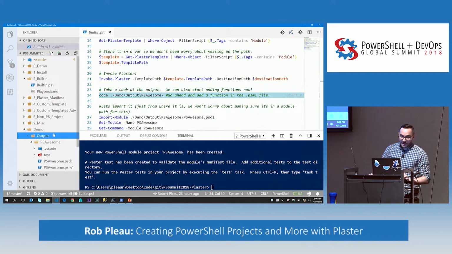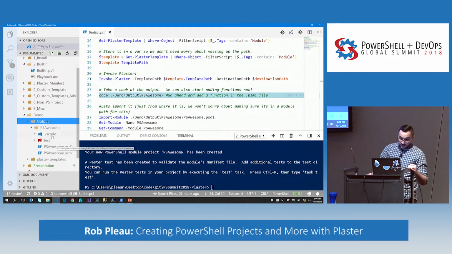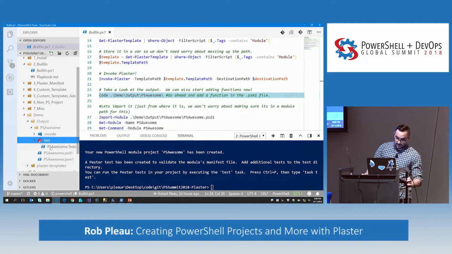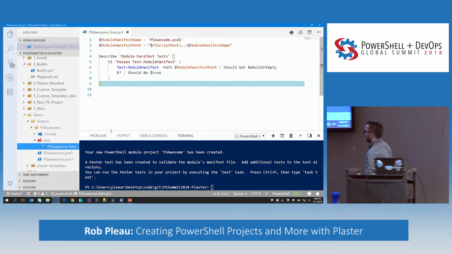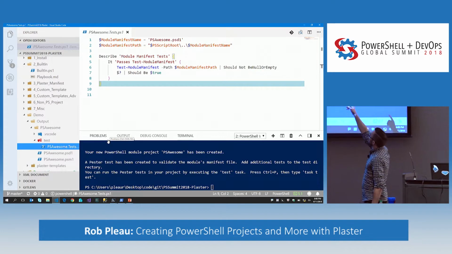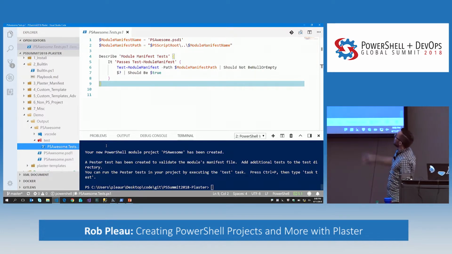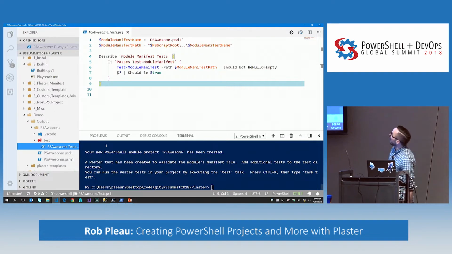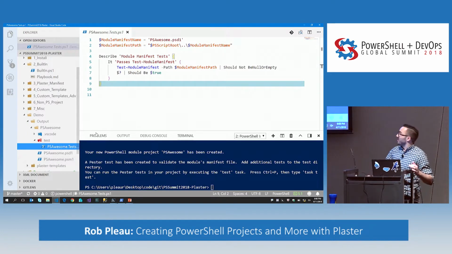I'm just going to scroll down here. Like I said, everything's going to go into output. So if I look here, I have my directory for PS Awesome, and I have a VS Code editor workspace. I have this test. One thing I want to call out on the test, look at line 1. Somehow, we got psawesome.psd1, the module manifest, referenced in there. I haven't done really any typing other than what I told Plaster to do, so we'll take a look at how that happened. It's a relatively simple test. I guess it's better than nothing.